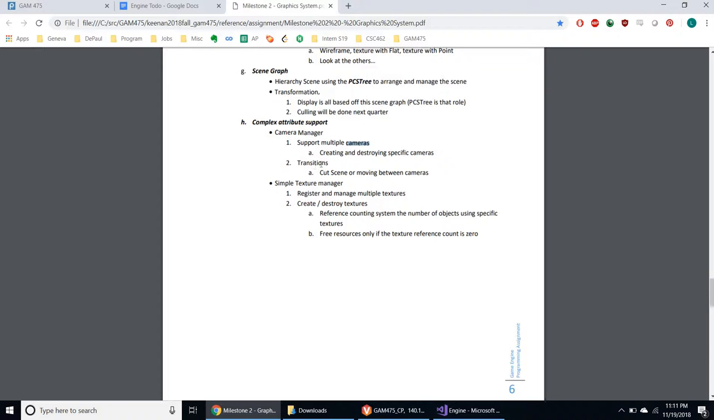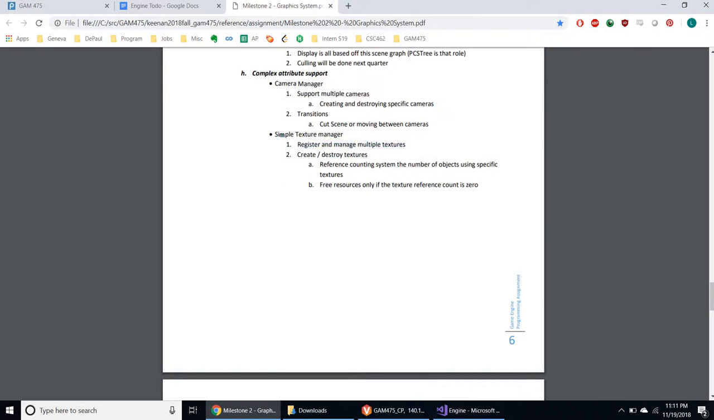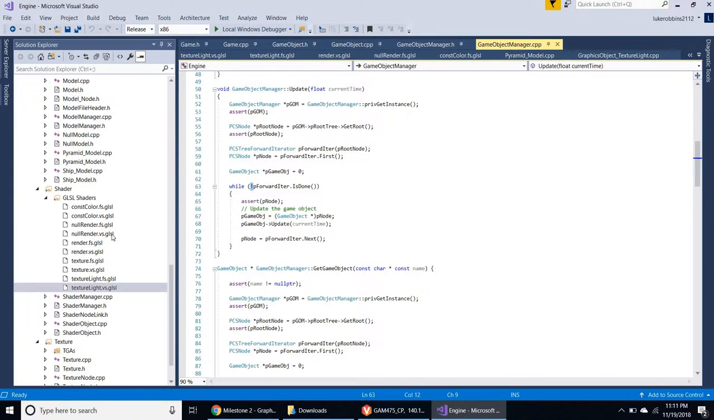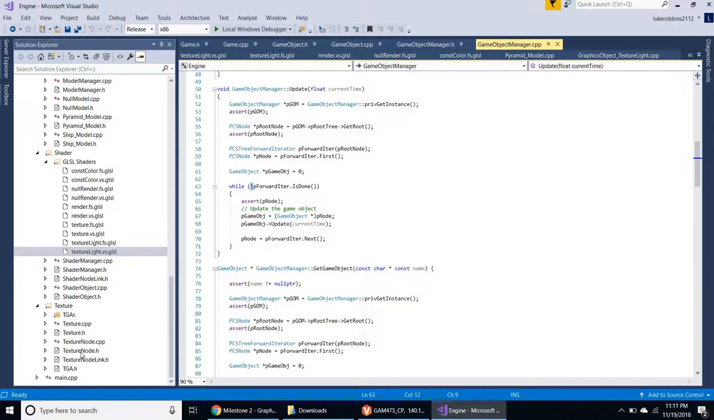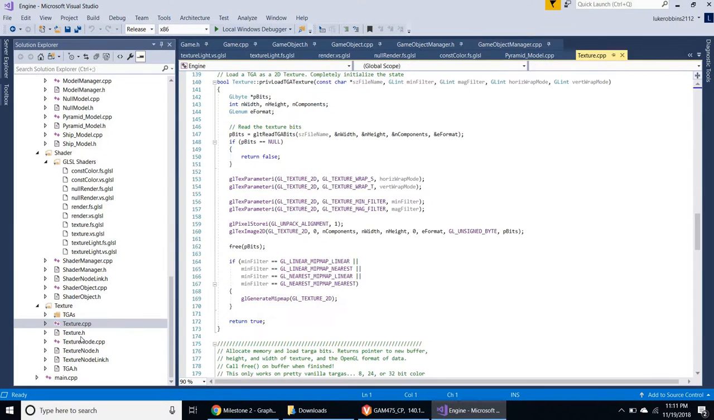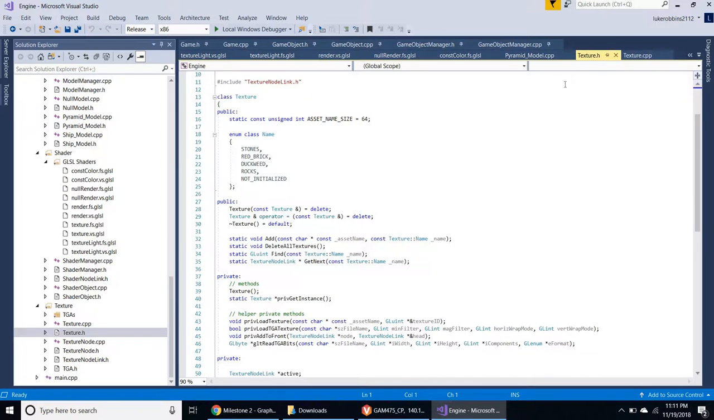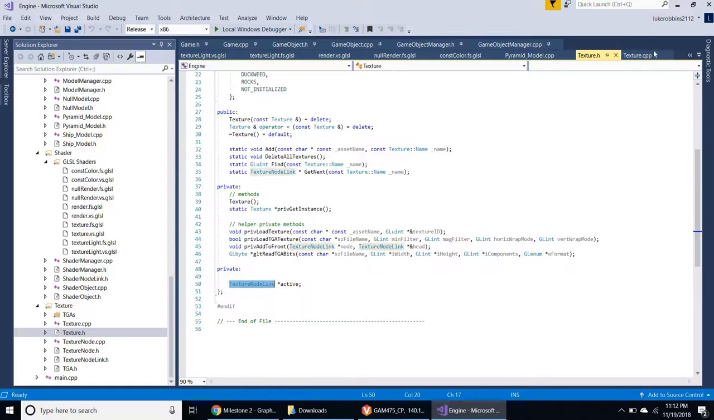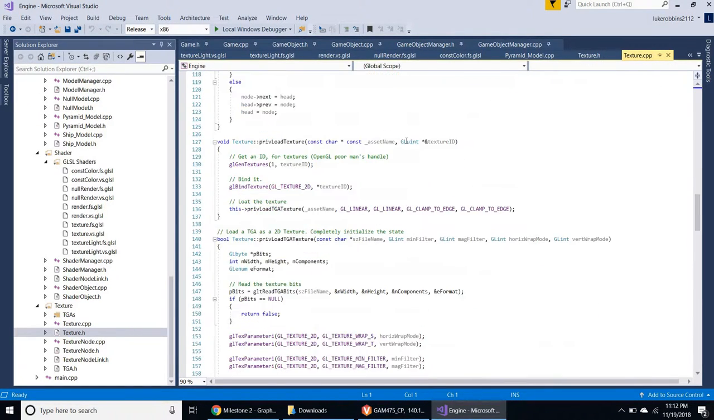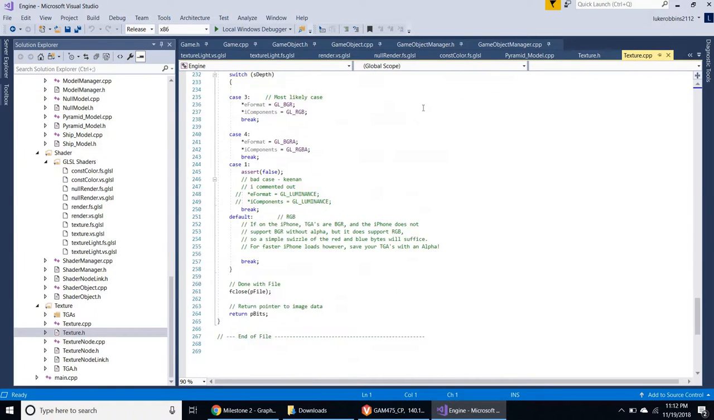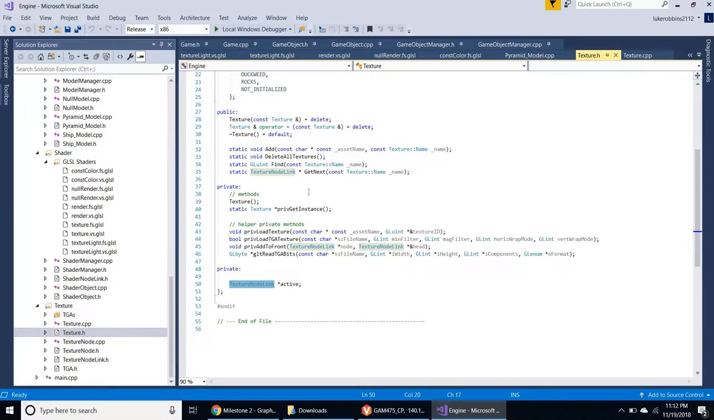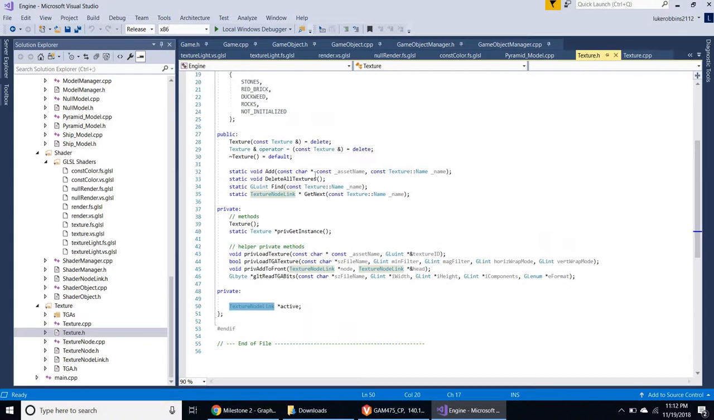Multiple cameras, transitions, moving between them with a key press, and the texture manager to create those and handle them and destroy them when they're done. If we go to the texture manager, which is just called texture, we can see we've got our active and then our linked list, which we can iterate through. And for all of these manager type things, I've got ways to get rid of them. So there's delete all textures.